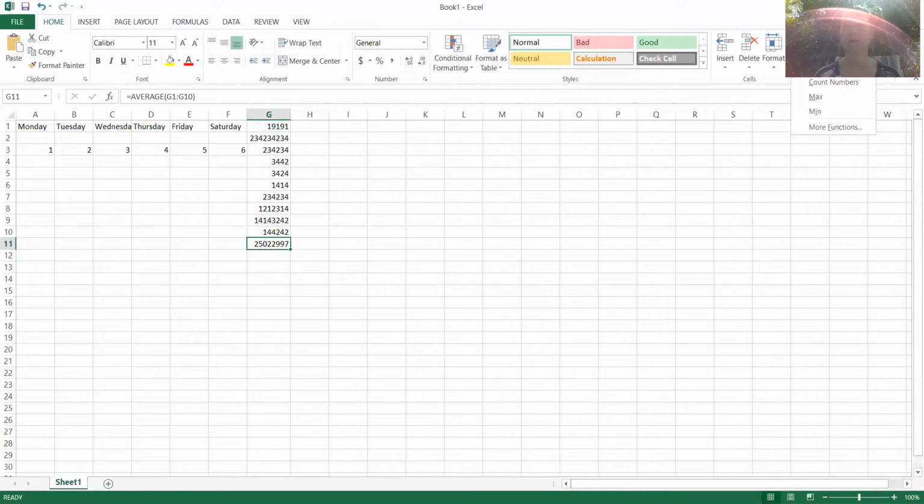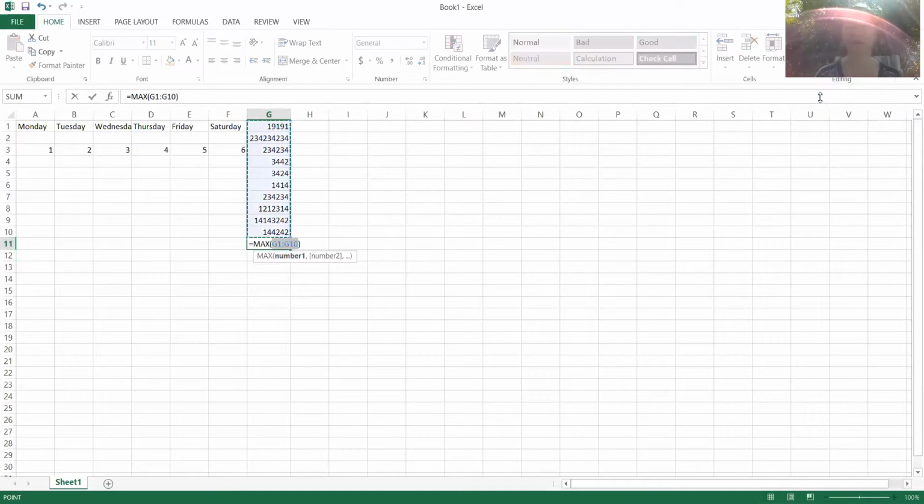This is something you might see in like a science lab or something like that. I could do my max, okay? So it says down there, do you want the max of G1 to G10? Yes, I do, because max means the highest number there. I'll hit enter. This is the max number. What is it, 234 million? I could do the same thing if I wanted the min, which would be the lowest number.